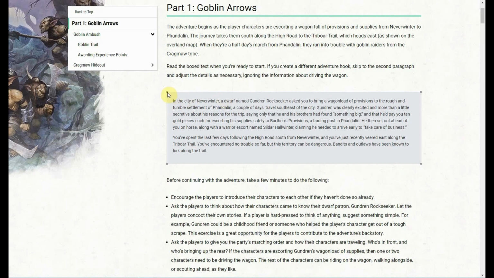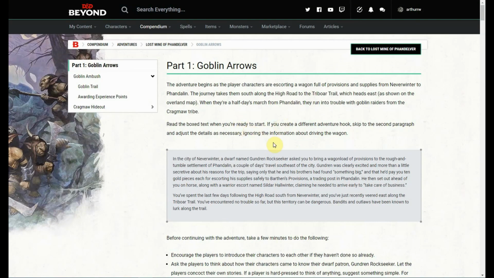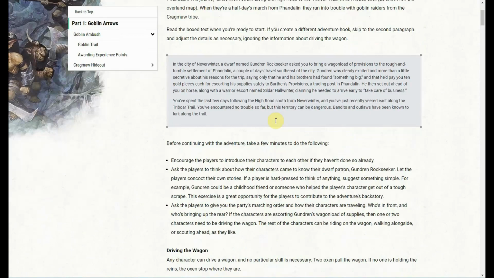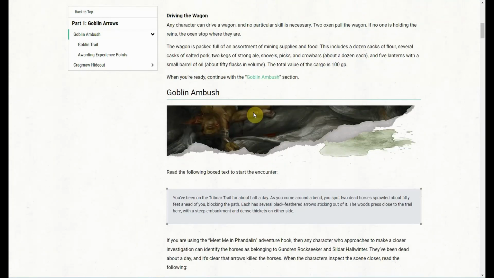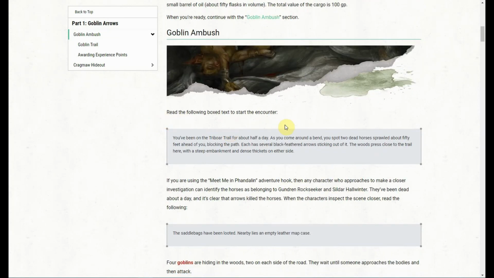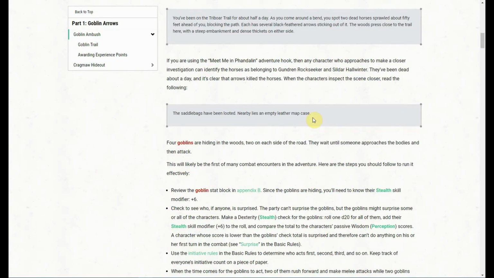It gives you a nice text box to read. You can actually read this yourself instead of having the book to go through and read and how to start the adventure and learn about the adventure as well. Then if you look down here, you can start your encounters. There's more stuff to read, and this is one of my favorite parts.